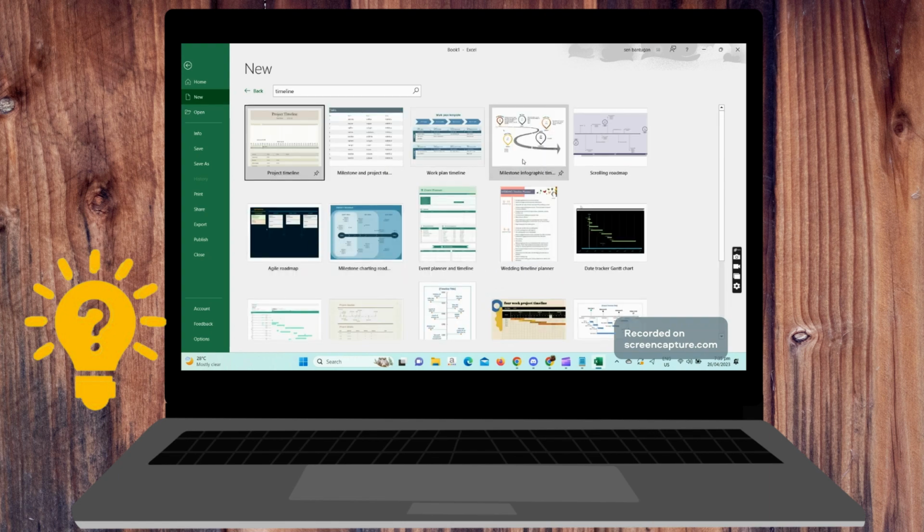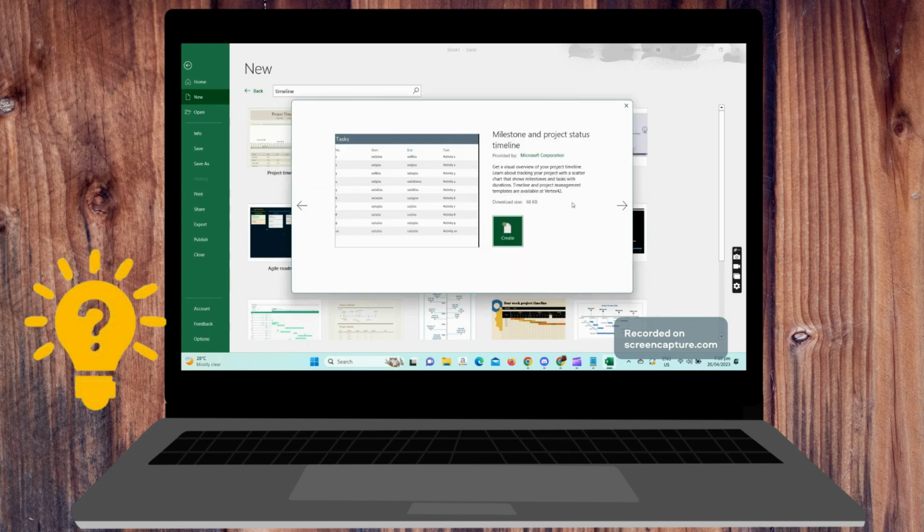So, let us choose one from this. For example, let's choose this milestone and project status timeline. So here, you're going to have a visual overview of your project timeline. You can learn about tracking your project with a scatter chart that shows milestones and tasks with durations. Timeline and project management templates are available at Vertex 42. So let's create.